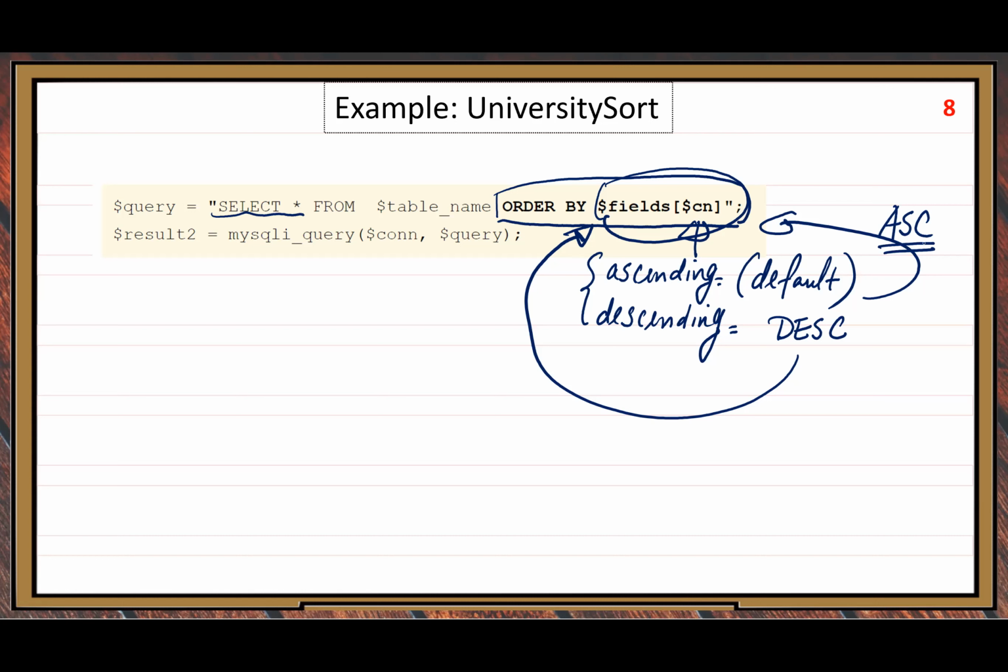Let me just run this example. It's pretty simple, pretty straightforward. I just play around. After you download it, you have your database set up, then you can run these examples.